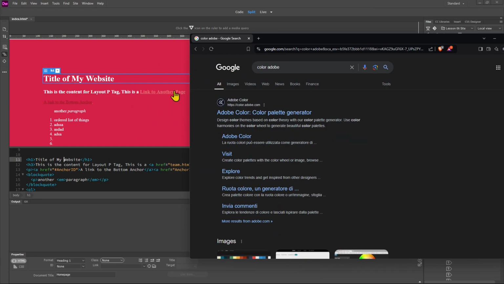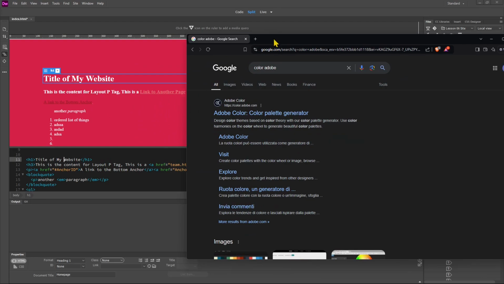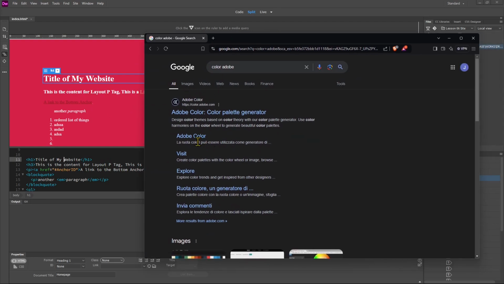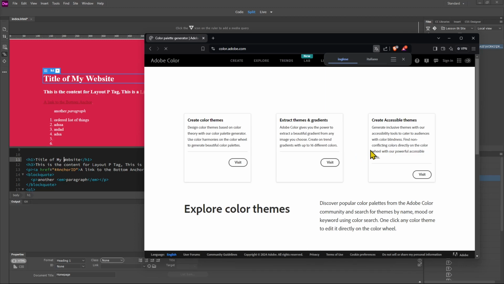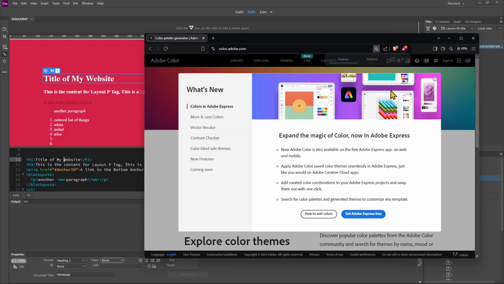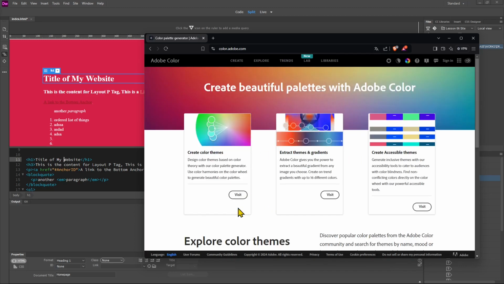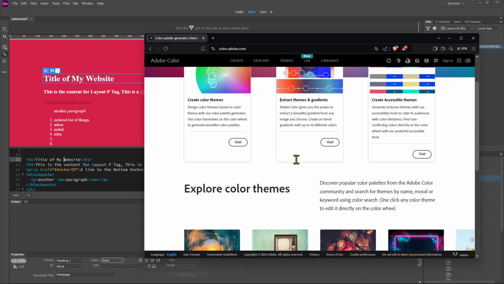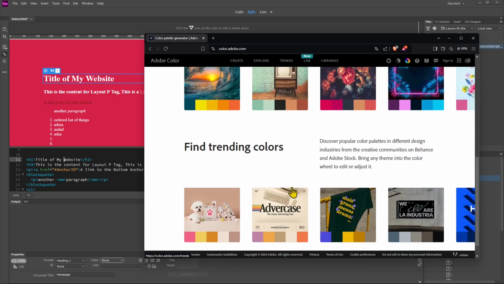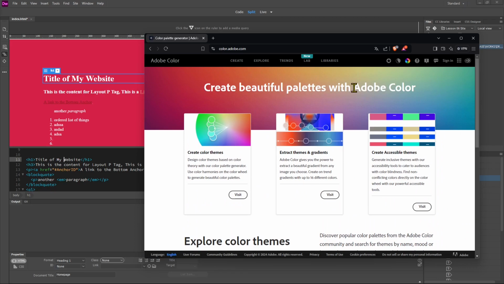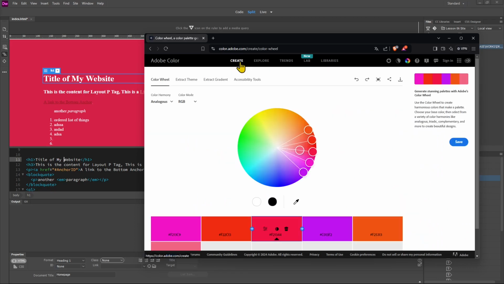Now, as you can see here, we don't have enough contrast between the link and the background, so try to avoid colors that are too similar or don't have a good contrast. Now, there are other tools that you can use online, also from Adobe, like Adobe Color, and here you can choose specific palettes and you can create color themes. You can save color themes. You can save them also in the libraries. That's just one of the tools that you can use.